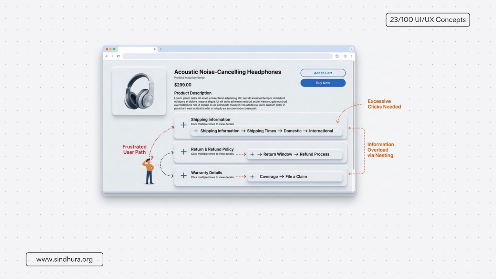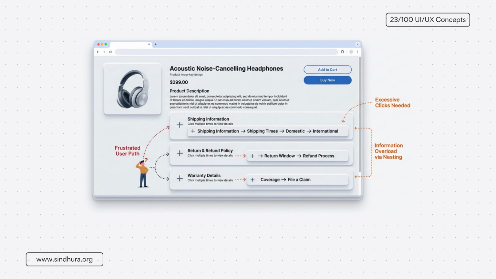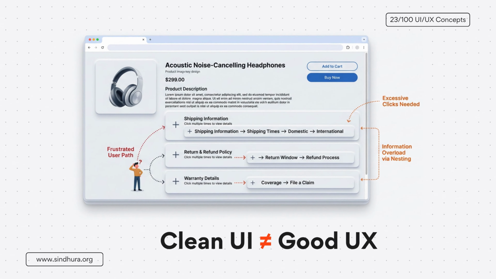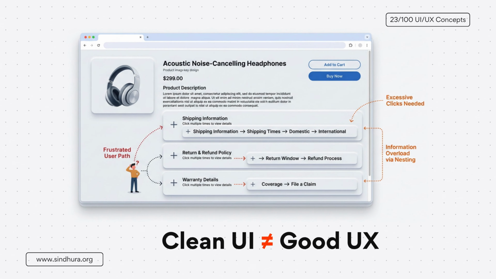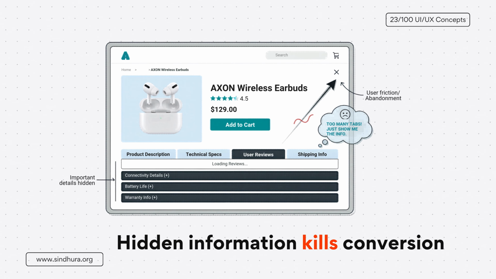Designers love to hide things. We think that if we tuck a bunch of text behind a click, the UI will look cleaner. But here is the harsh reality. Clean UI does not always equal good UX. Hiding the wrong content can absolutely kill your conversion rate.